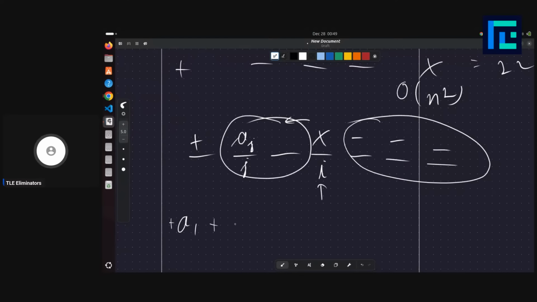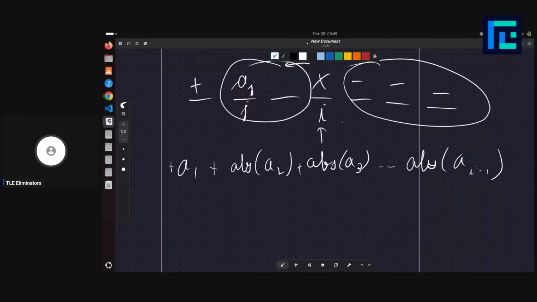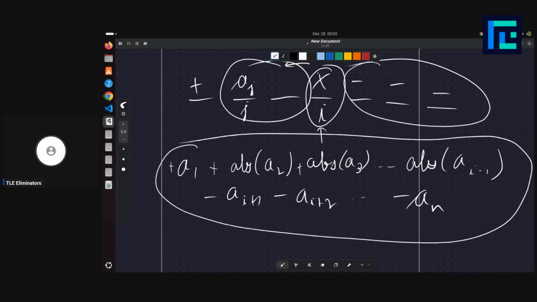Okay, then plus absolute value of a2 plus absolute value of a3 up to absolute value of ai minus 1. So up till I minus 1, you can take anything you want. So you will take the absolute value, right? And then ai is skipped, and then from ai plus 1 to an, you will get negative. So minus of ai plus 1 minus of ai plus 2 up to minus of an. Okay. So this is your answer if you skip I, if you keep cross at I.